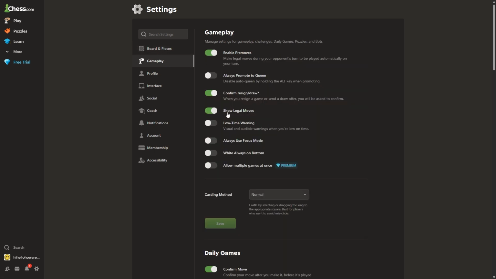And by default, it's going to be enabled. So show legal moves. If you want to deactivate it or turn it off, just click on it. This green check mark will appear, meaning that you have successfully turned it off.